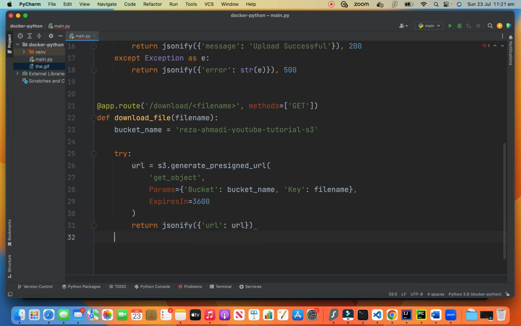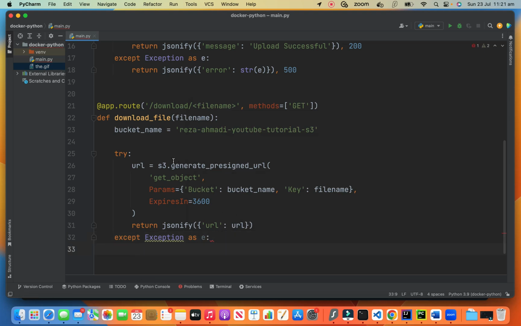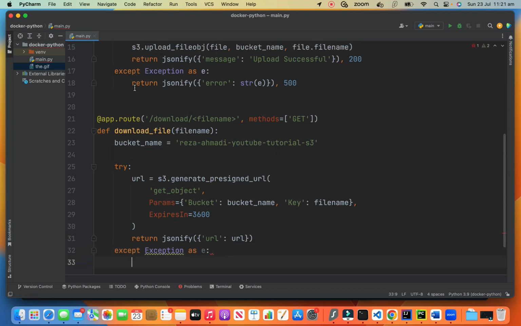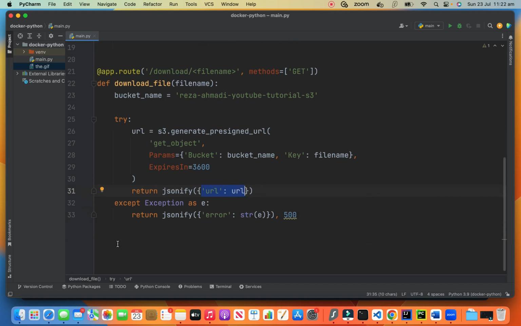What if an exception happens? We catch the exception as e and we return the same error like here. So I'll copy from here and put it here. Okay, so basically this is one line of code, and in here we don't get the object, we generate a URL, we return the URL. Then with another command the client can get the object. This is better for your server.